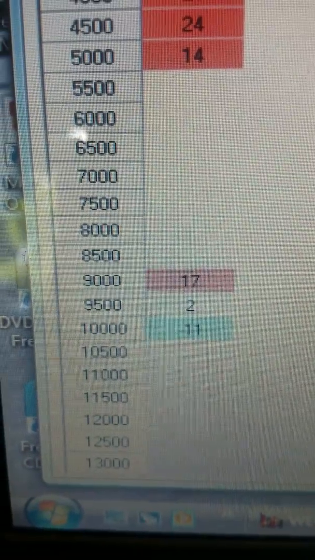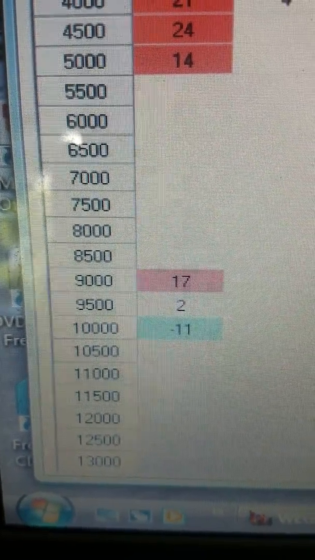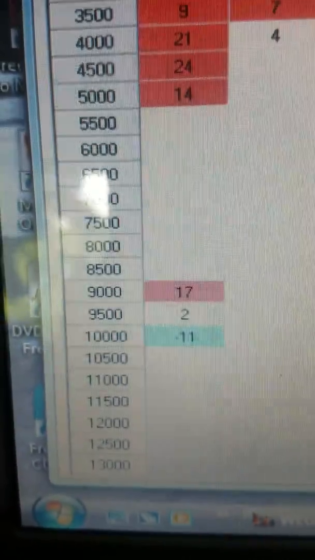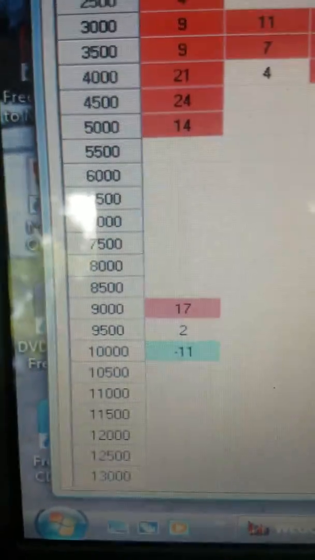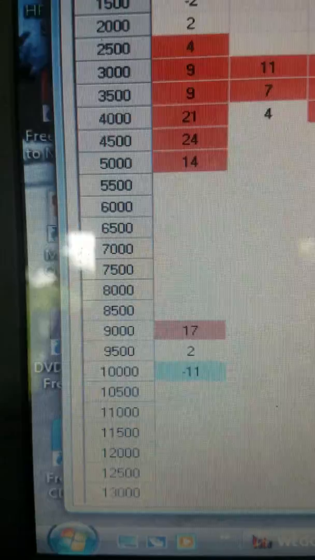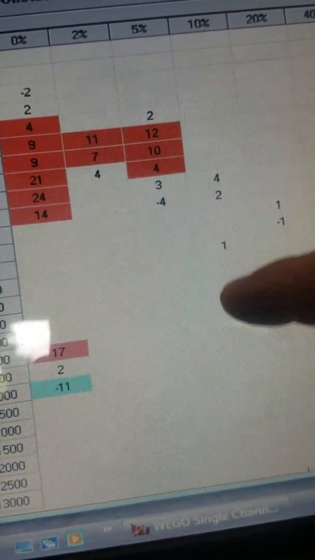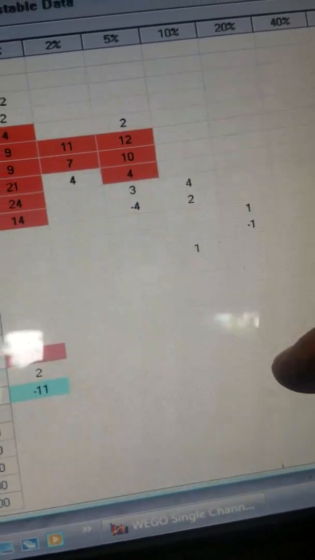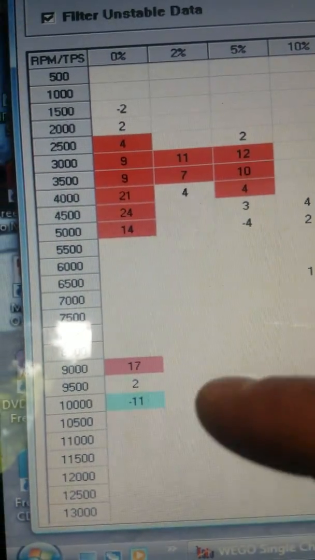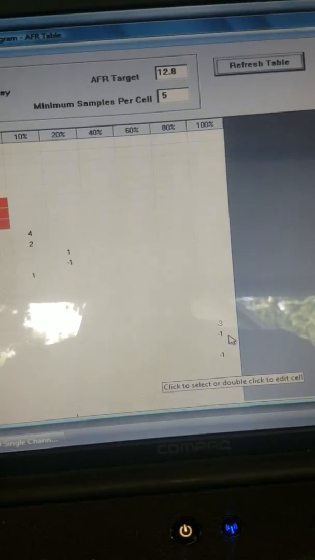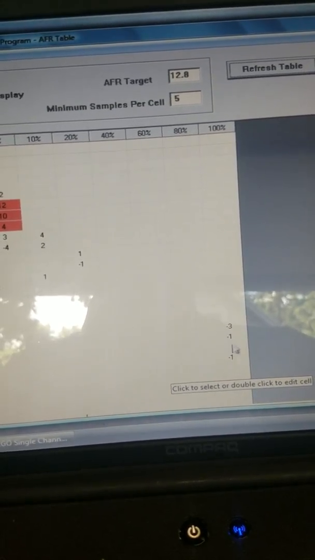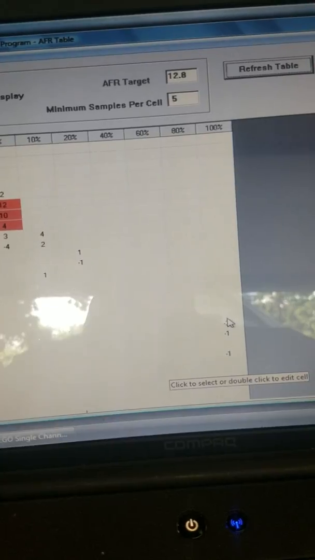I have big numbers at 9,000 and 10,000, which I'm not too concerned about because that's when I let off the gas and the air-fuel ratio spikes or drops way down when I let off the gas right here. Okay? So that's how I would tune for racing, is here, from 5,000 all the way up to redline.